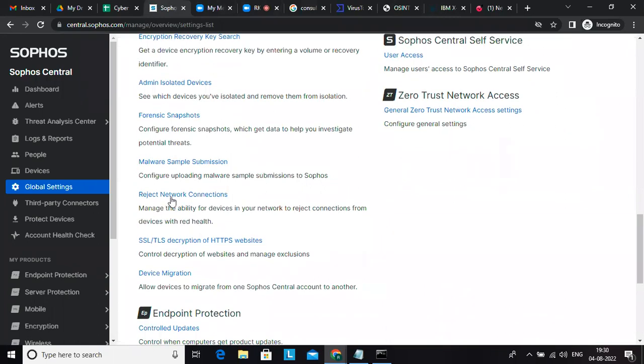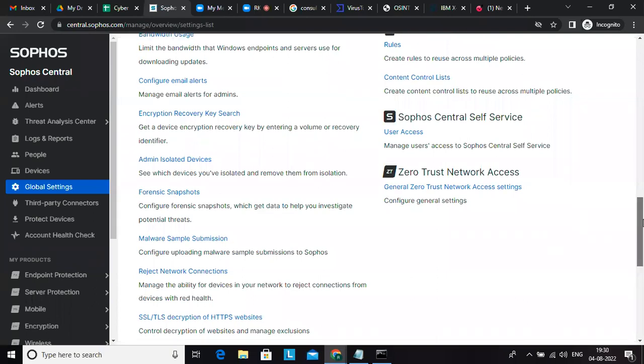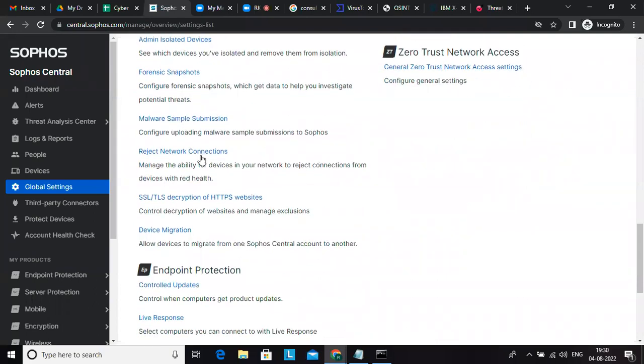Reject network connections. Whenever any health check-up related issues are there and we want to disconnect, like home isolation, we have seen one more isolation, right? The admin isolated devices. In this similar way, even network rejections we can do here also. Either we can use admin isolated devices or reject network connections. Either of the things we can do.